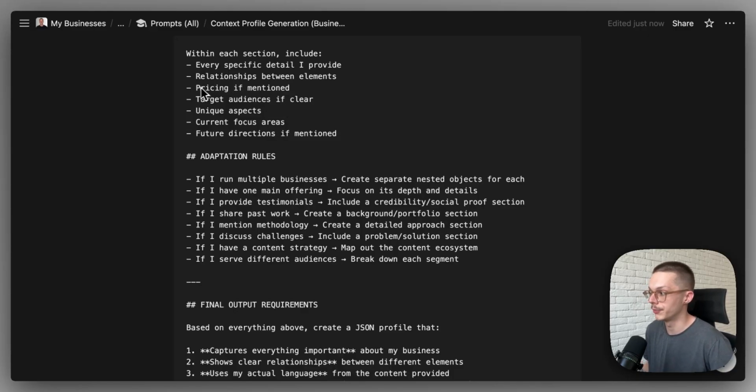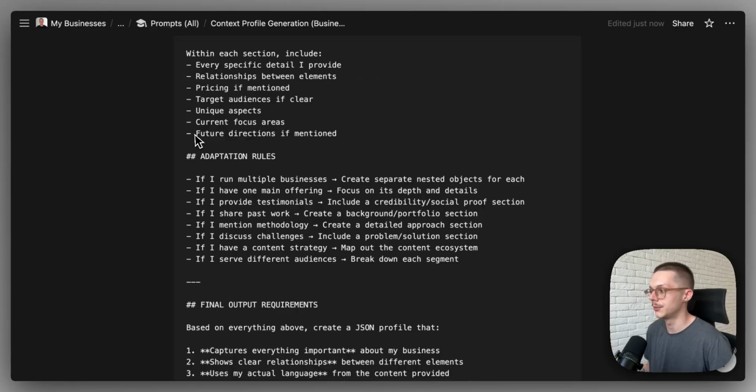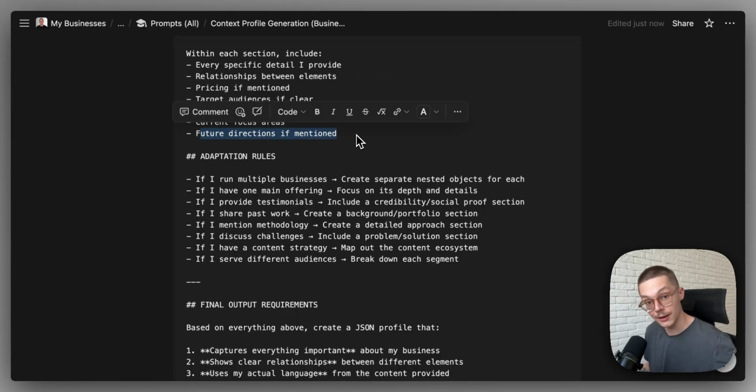So maybe you have pricing for whatever products or services you offer. Make sure to include that. Maybe you have target audiences or ICPs. Make sure to include that. Future directions: maybe you have a plan of what you're moving forward with or pivoting towards, and you want to include that as well. Okay.